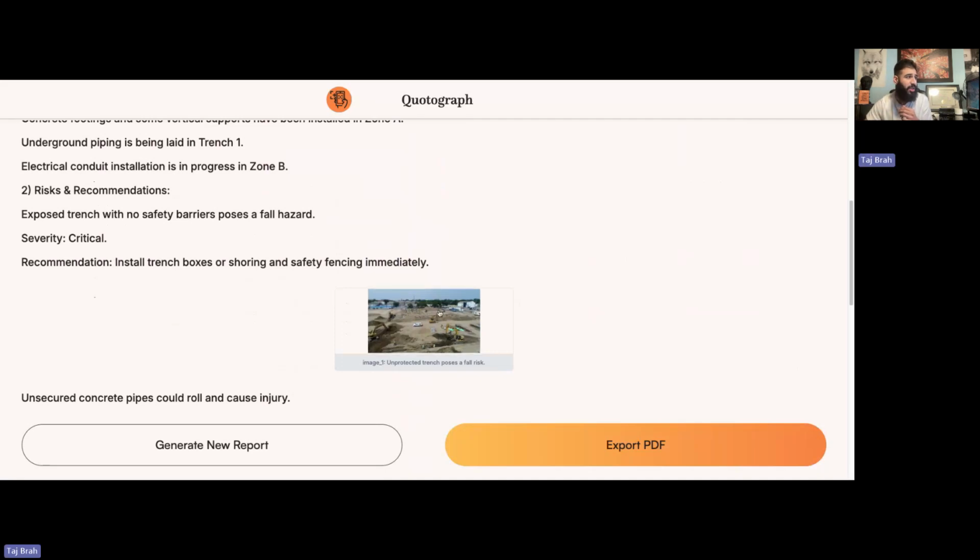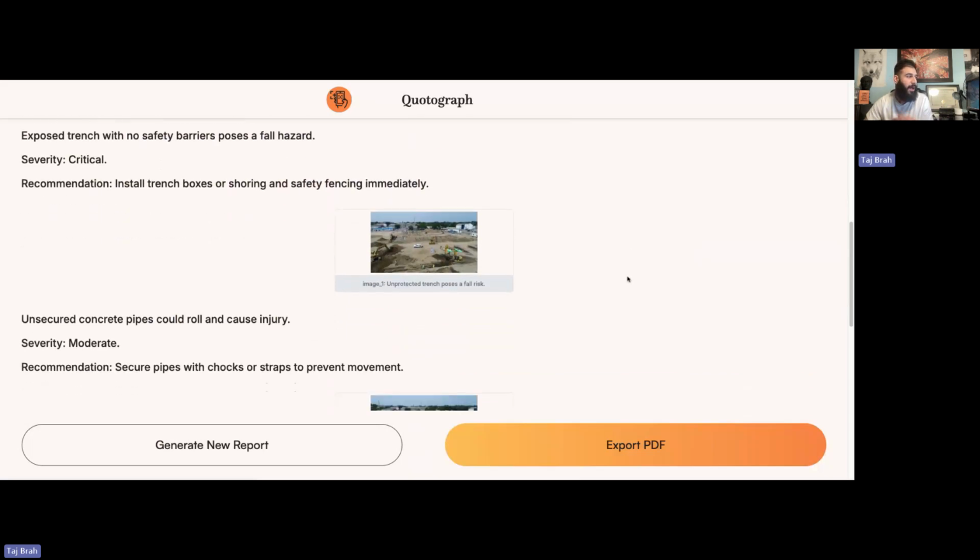This is a great example. They're doing some digging here, but I don't see any fence or any safety tape. So that might be something that you want to take into account. Maybe you want to fence off your project, right?